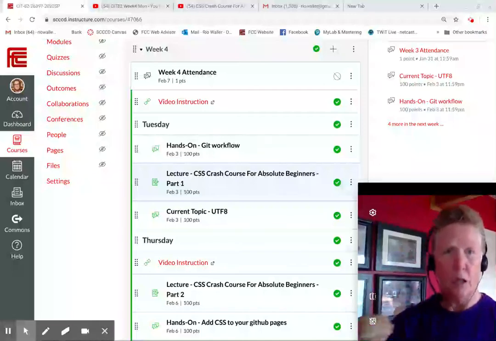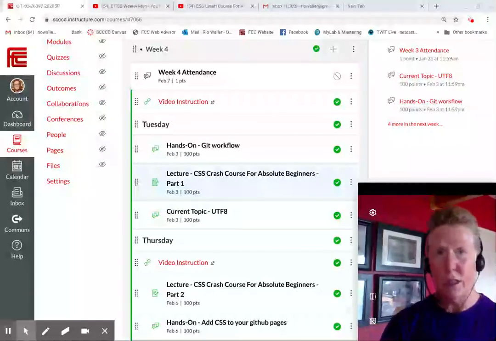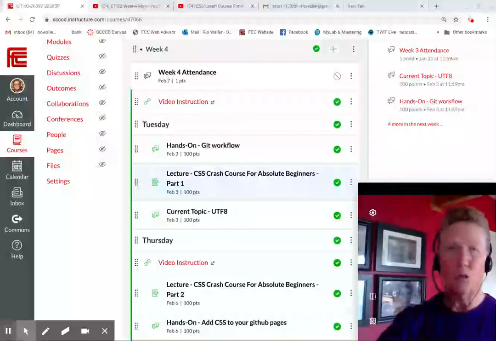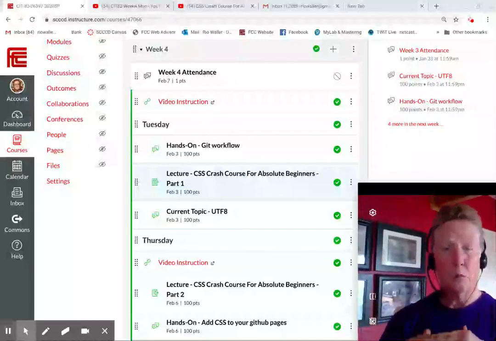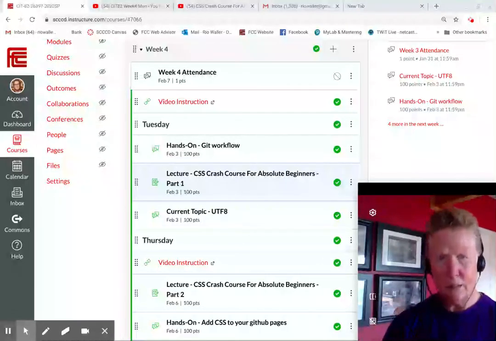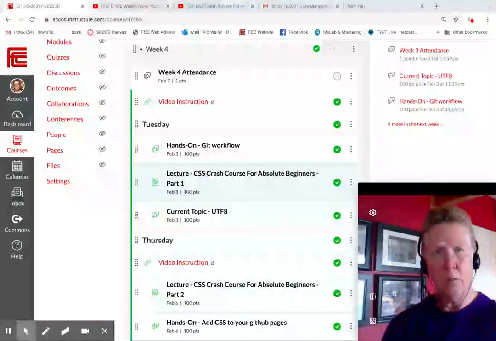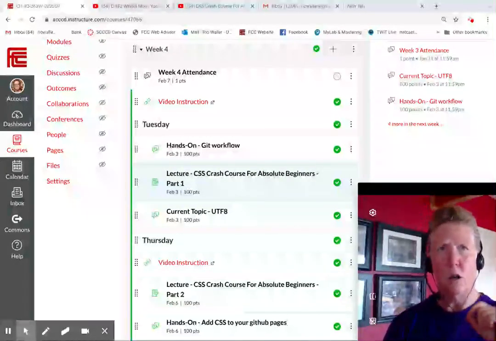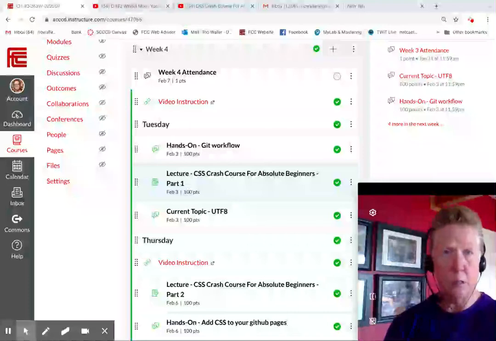Some of you may have already done this, and I think some of you have because you're taking some of my other classes, which is totally awesome. But for those of you that aren't, it's really important that you understand you should not change the files in any way out on GitHub.